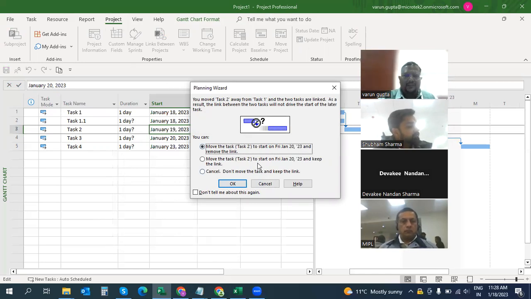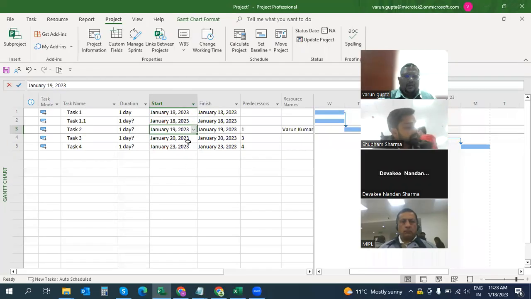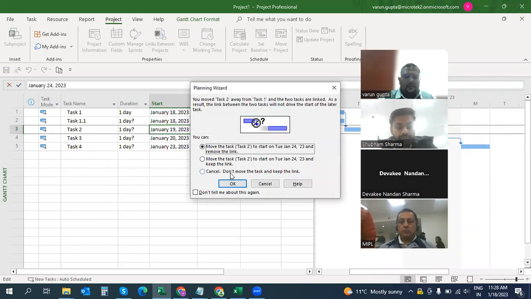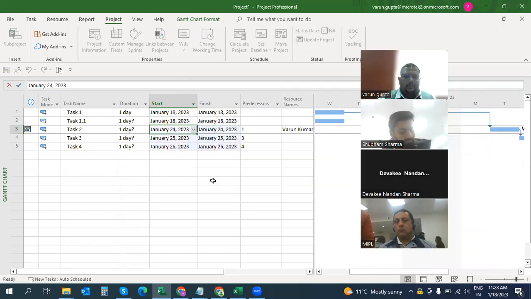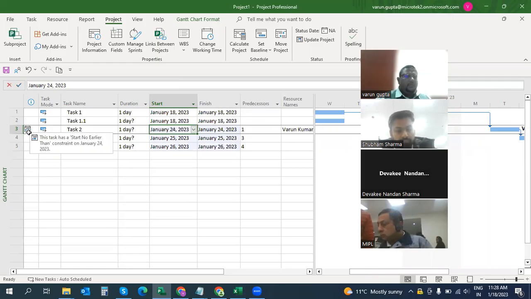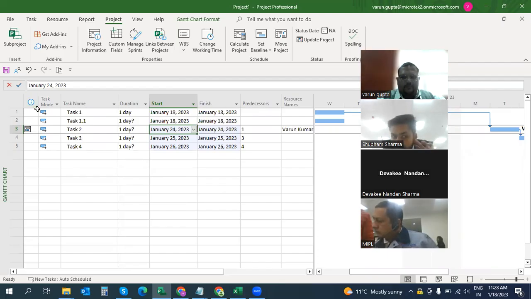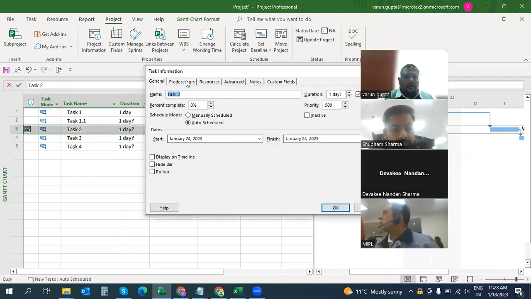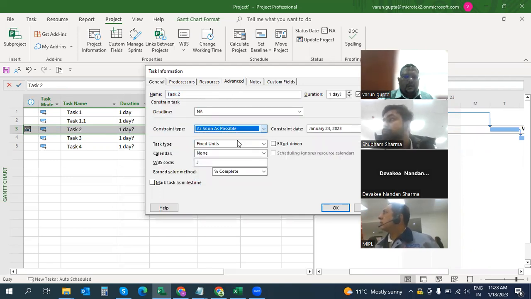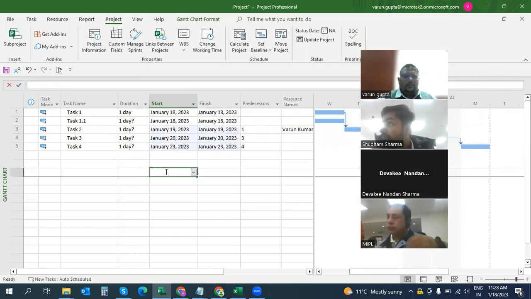So I'll say cancel, or I will just showcase what happens if I enter the date directly here and move the task or something. If I say OK, see here a date constraint comes. This is the Task Start No Earlier Than constraint, shown in the indicator column. A date constraint comes, and I don't want a date constraint. I will double click this, and I always want it to be without date constraints. I will say As Soon As Possible, so I will remove the date constraint.